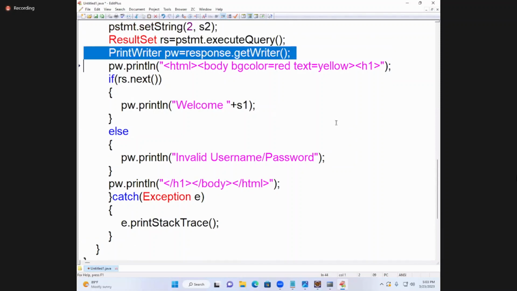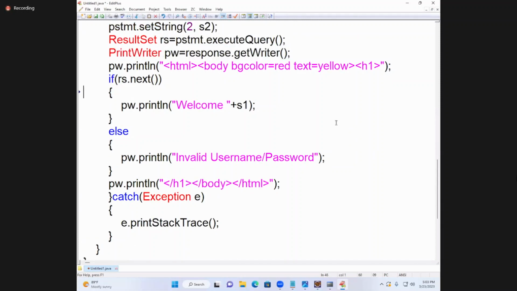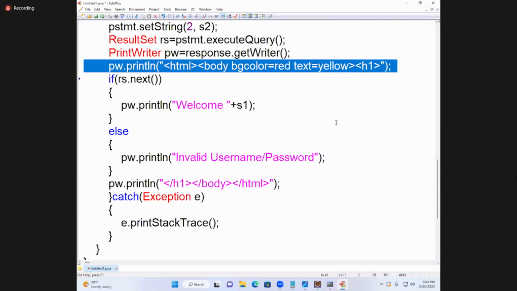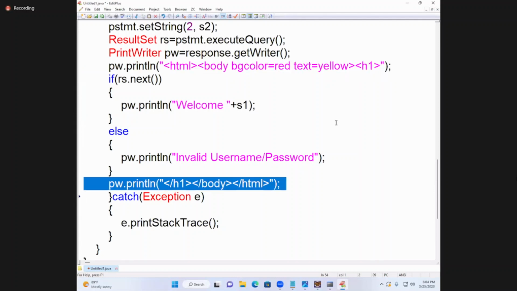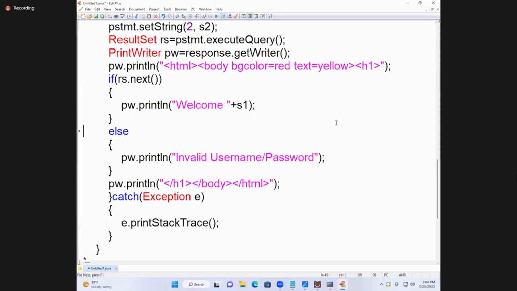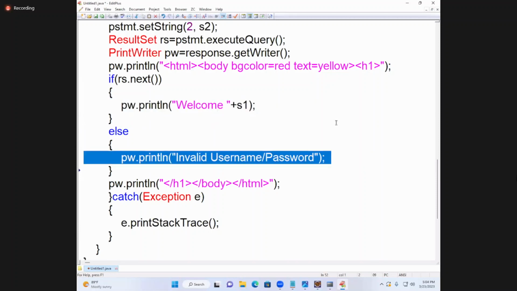If you write the print writer inside the if, you can access it only in the if; in the else block it is not possible. That is why I wrote it outside. This HTML, if you write it inside the if, is applicable only for the if. That is the reason I wrote it outside, so these are applicable for both if and else. In between, either welcome username or invalid username password is inserted inside the HTML.